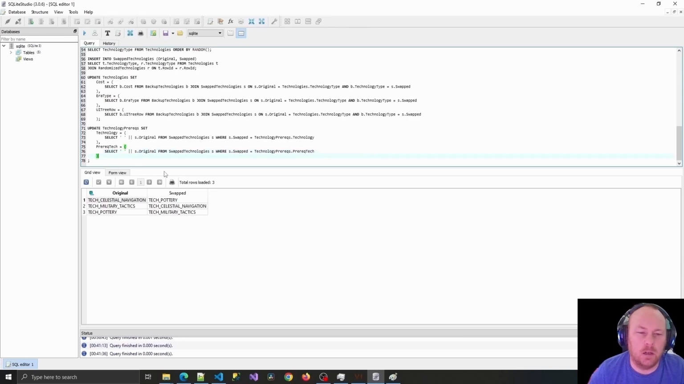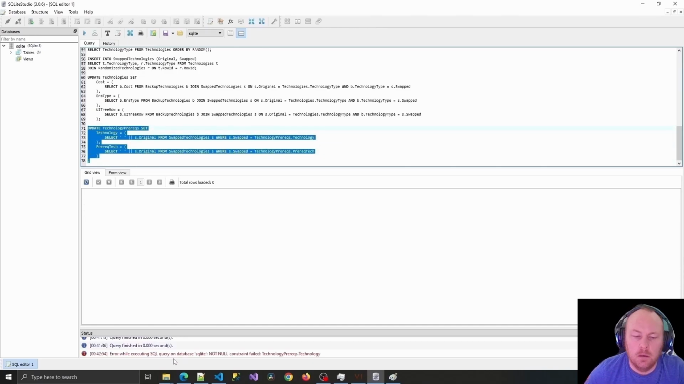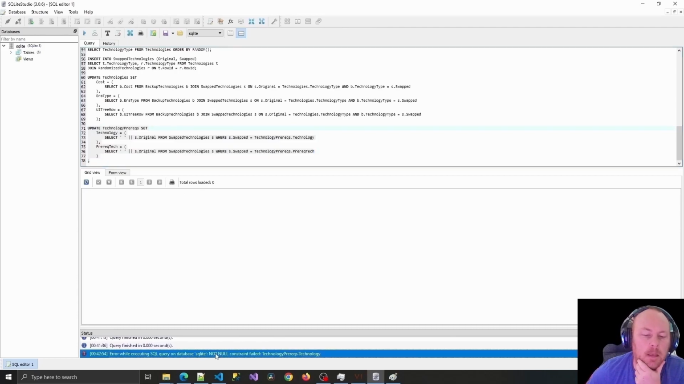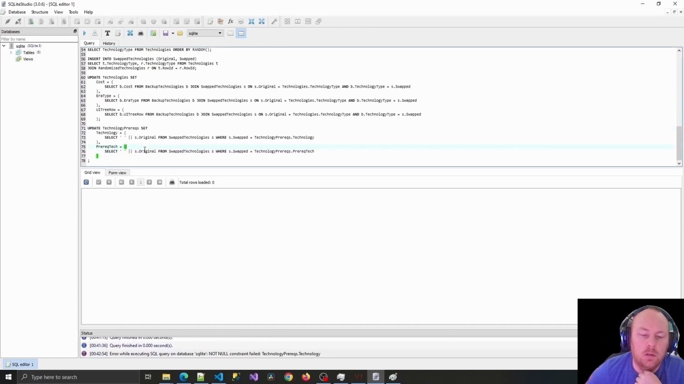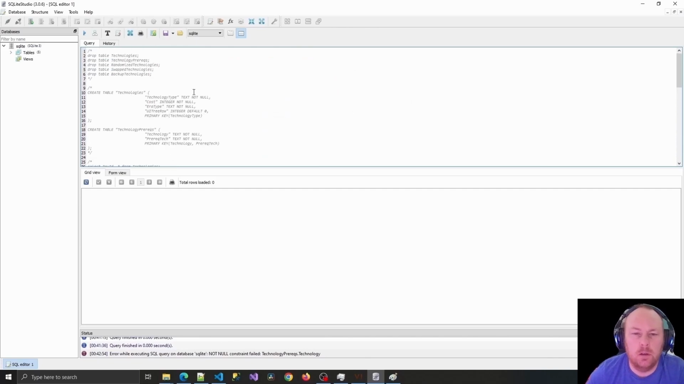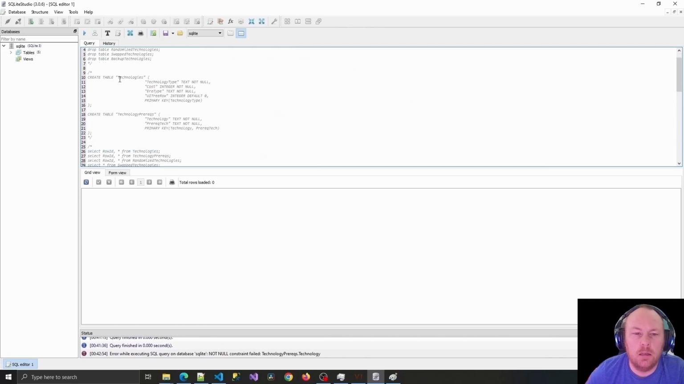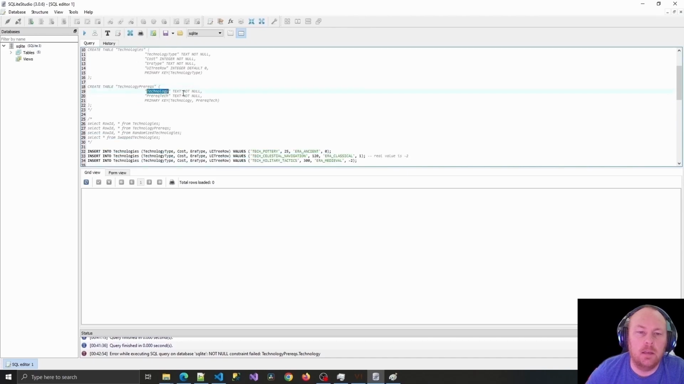I feel like it's a little bit awkward, but I think this should be correct. Let me run it and see what happens. Okay, so I got an error about the not null constraint. So right here, where was it? Technology prereqs, I said that technology cannot have the value of null.